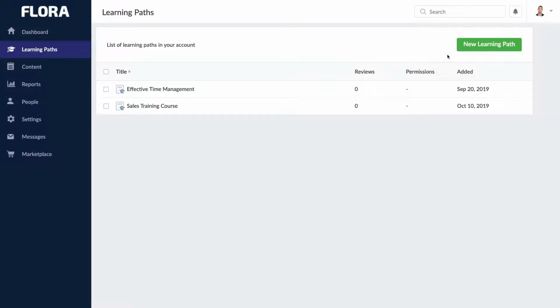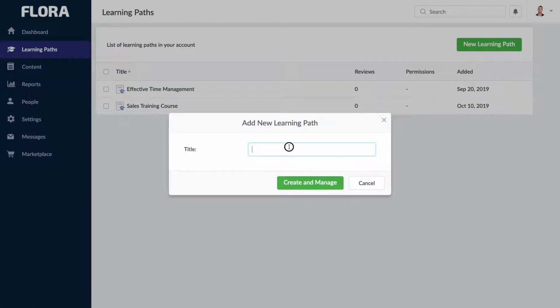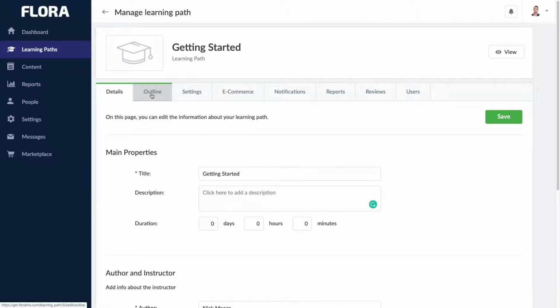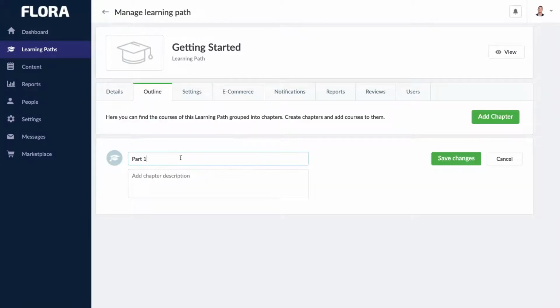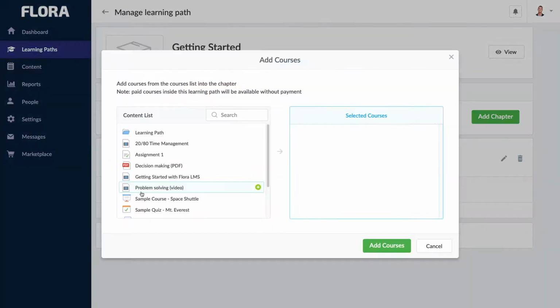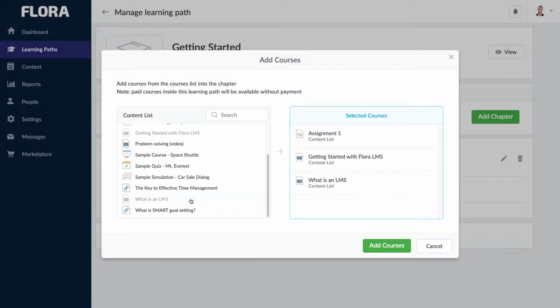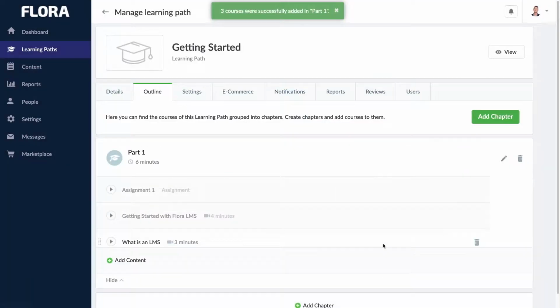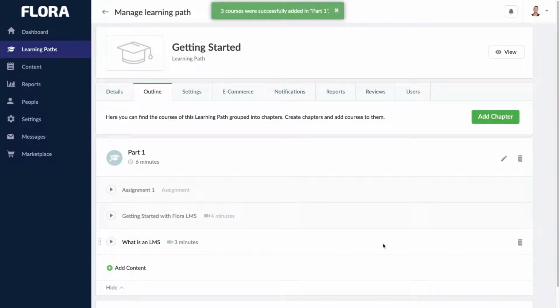Go ahead and select that New Learning Path button. Now name it and create it. From here, if you head to Outline, you can add Chapter. Then Content to add previously uploaded videos, courses, and course content. At this point, you are all set up.